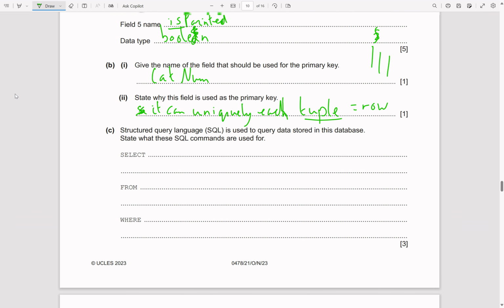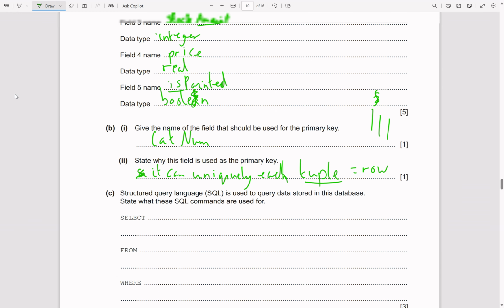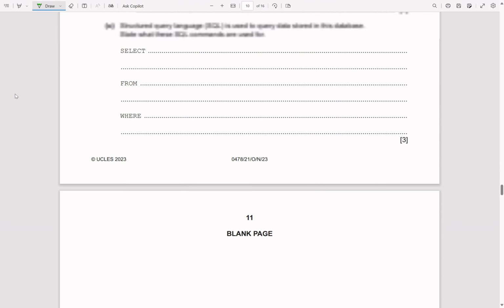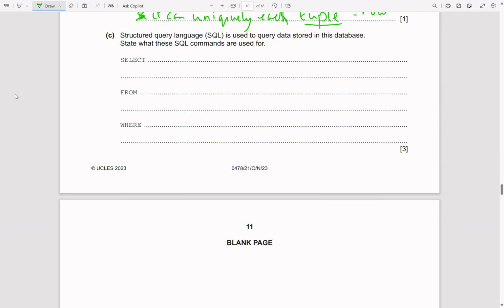Right, and then, yeah, I think the last one before the 15 marker. Structured query language, SQL, is used to query data stored in this database. State what these SQL commands are used for. So select, if we think of a real statement, well, okay, let's just write it here. I think I've got space.